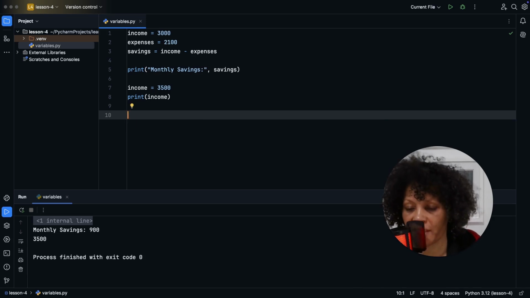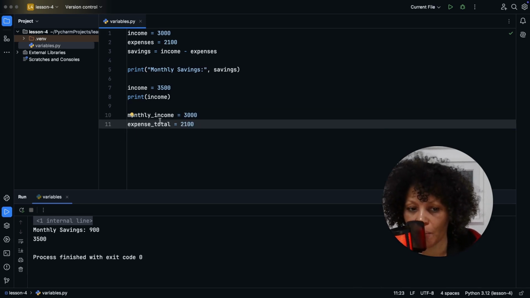So let me give you a quick example. monthly_income, and this is a descriptive name once again, and expense_total. And they're both starting with lowercase letters. Now let's talk about some names that aren't good. For one, don't use spaces in variable names. Don't start with a number, and don't use special characters like the @ sign, $, percentage.